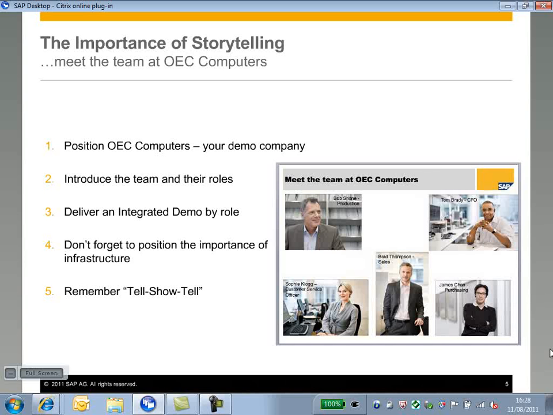By the way, don't forget that at any point you can click on the full screen button in case you cannot read the screen well. That will take the presentation into full screen and make it easier to read. You've got the team at OEC Computers. If you'd like the slides I use in my demonstration, I'm happy to make those available, and I'll publish them in the tool I'll explain at the end of the presentation.